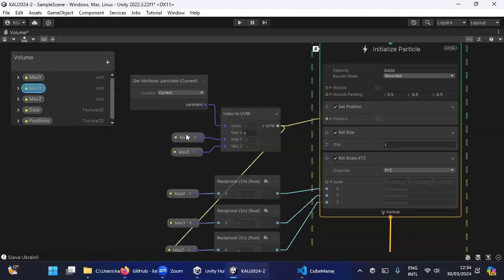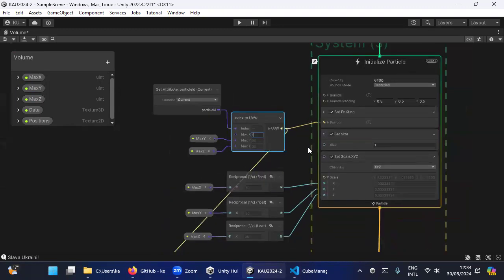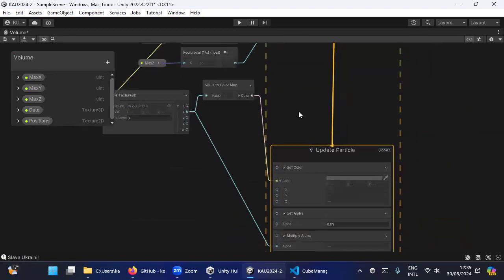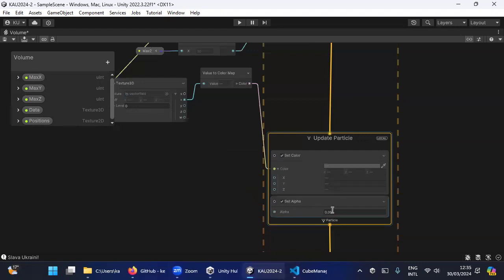So I delete here this maximum x and set it to 1, because this is not the coordinate, this is the number of cells. So there will be one cell in the x direction and the predefined number of cells in the other directions. But now, if I do this, okay, that's the position, and here I remove this multiply alpha, and instead I will always have the alpha set to 0.5, for example.